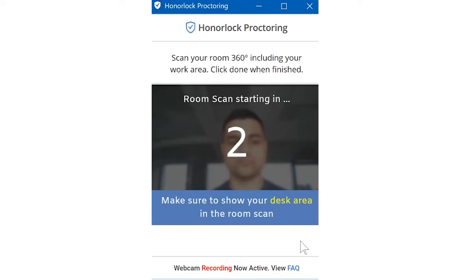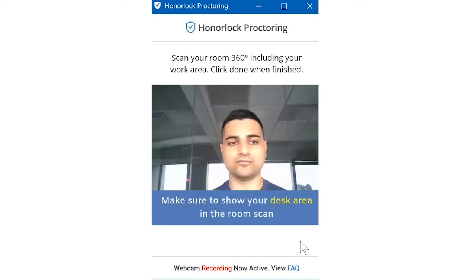The next step of authentication is the room scan. You may be prompted to pick up your webcam or laptop and scan your entire testing environment. Let's see a video of a perfect room scan.